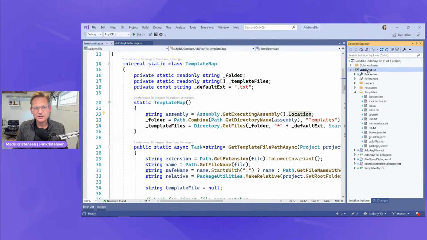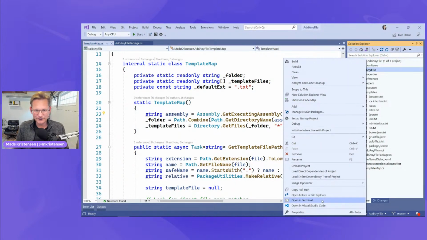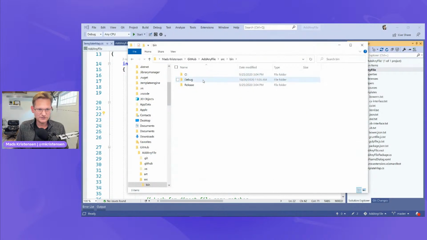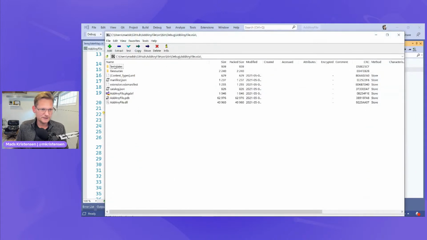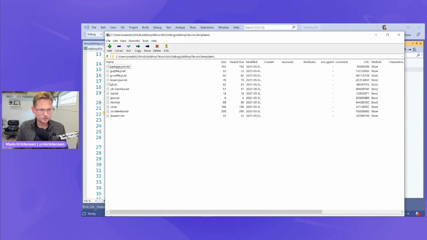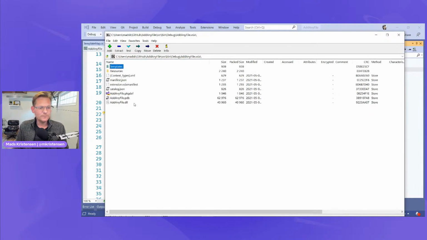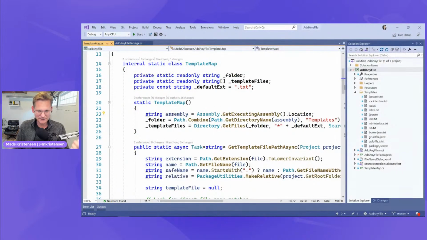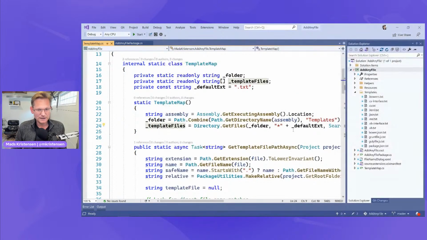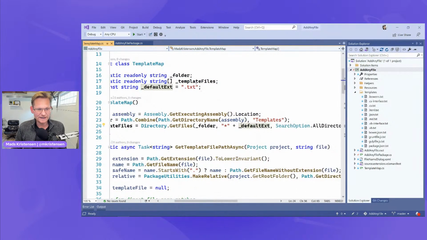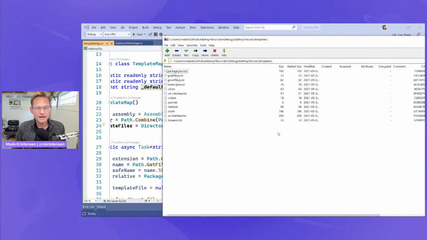How do you find the location on disk where your extension is installed to? Let's take a look at that. I'm going to open my VSIX file here, which is just a zip file, and we can see we have a templates folder inside, right, with all these templates that I just showed you. And you can see here's my executing assembly, AddAnyFile.dll. So if I say Assembly.GetExecutingAssembly().Location, it gives me the absolute file path to the DLL file. Then I just get the directory of that and combine it with Templates, right? That gives me this folder. And then I can say, get me all files in here that have the .txt file extension. And that's it. Okay.